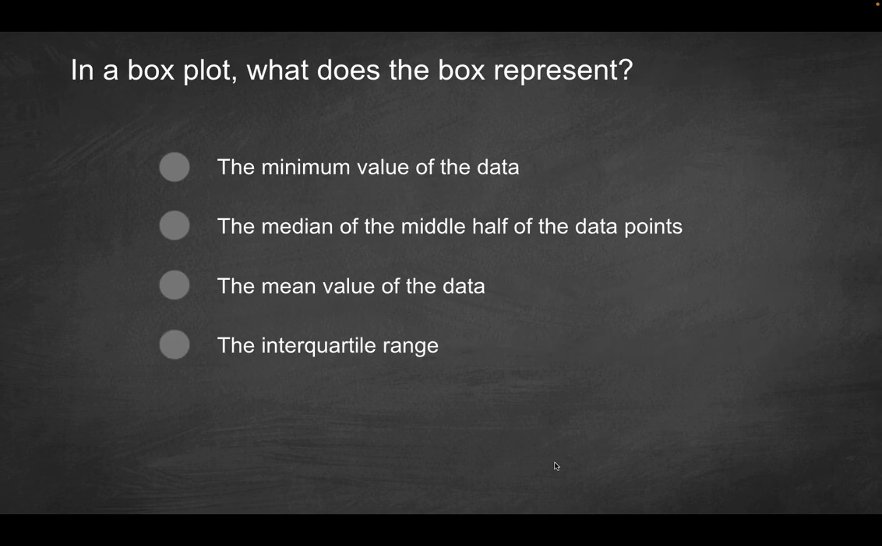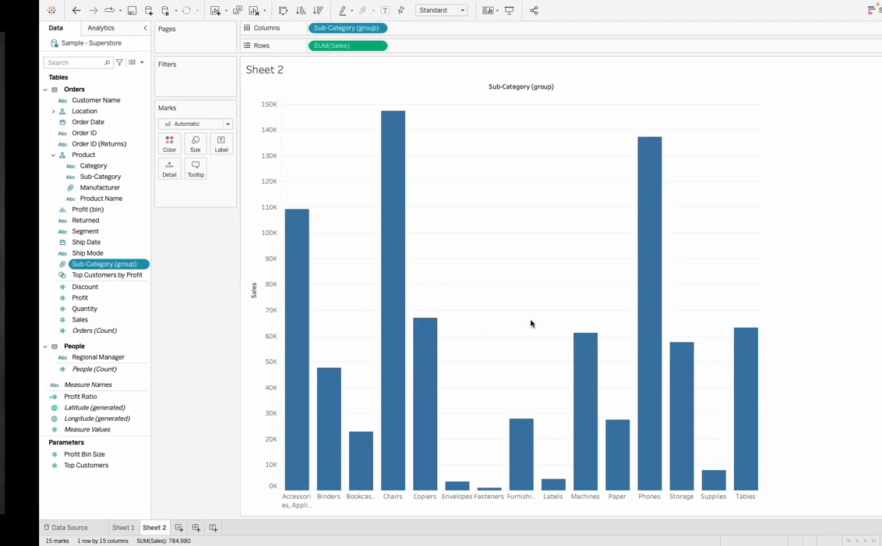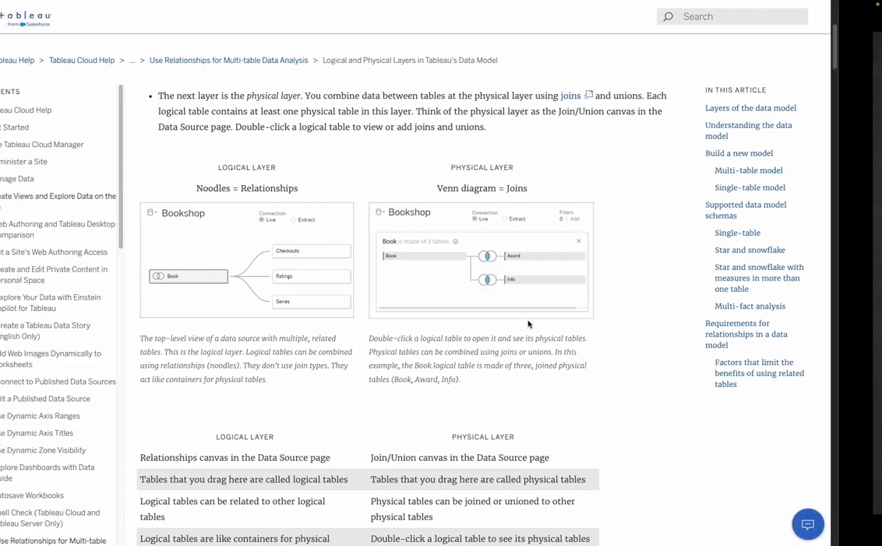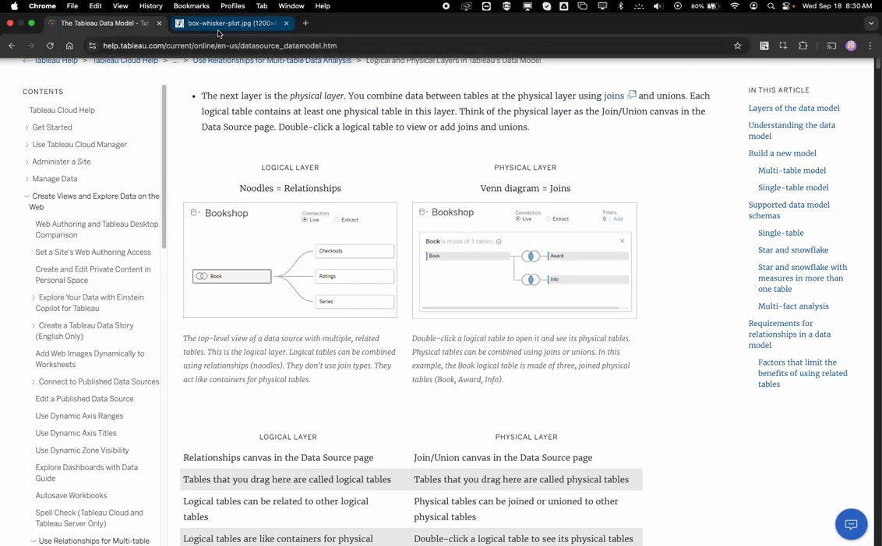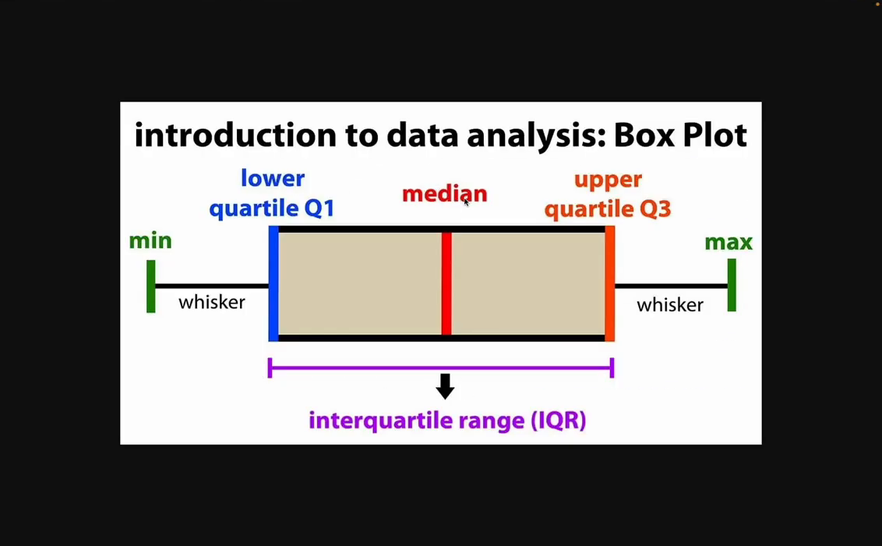Next question. In a box plot, what does the box represent? Is it the minimum value of the data, the median of the middle half of the data points, the mean value of the data, or the interquartile range? So for this, once again, we can refer to the documentation. Actually, this is not even the Tableau documentation. This is not really a question that's limited to Tableau.